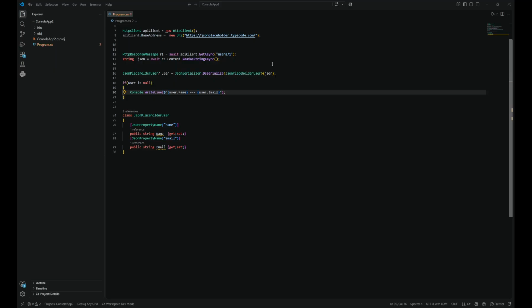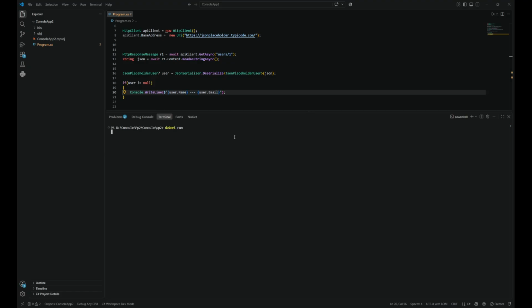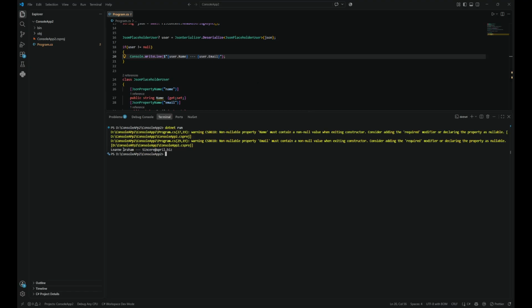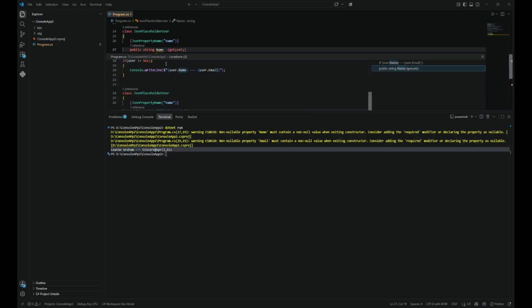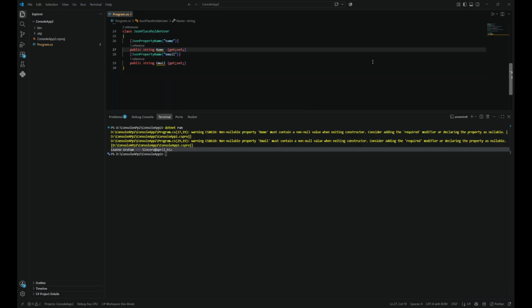Okay, and let's see the output here now. As you can see, we are getting only the name and email of that user using our class JsonPlaceholderUser, which has only two attributes, name and email here.